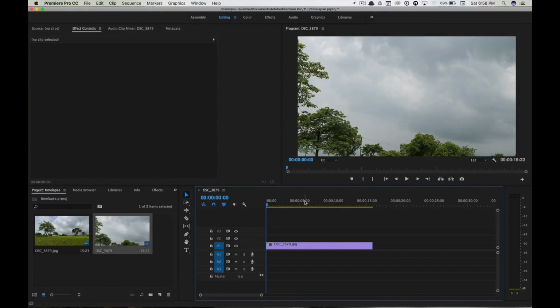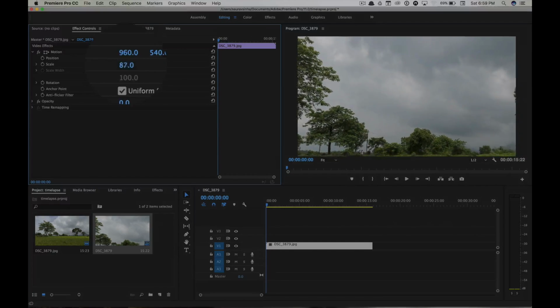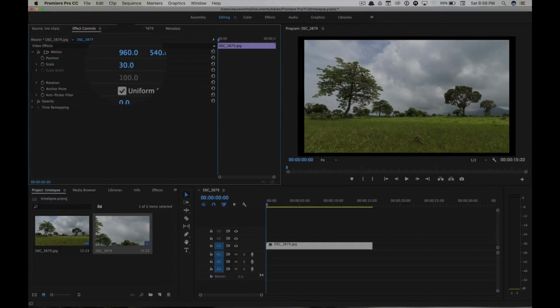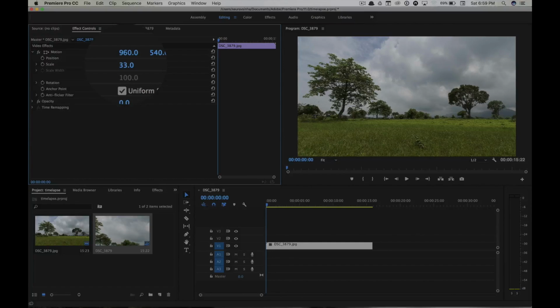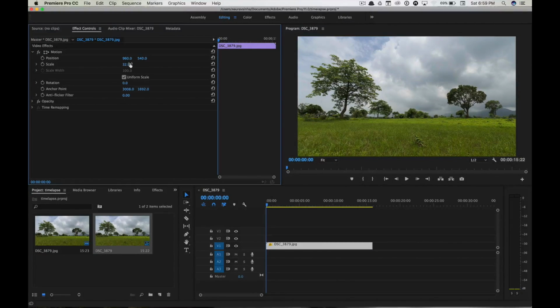Now the image resolution is much higher than 1920 by 1080, so I'm going to scale them. Select the media, then go to scale and adjust this scale till you are happy. About 32 is where my images look proper. So now basically you are done.